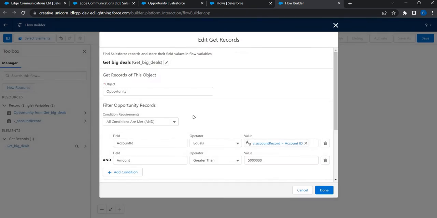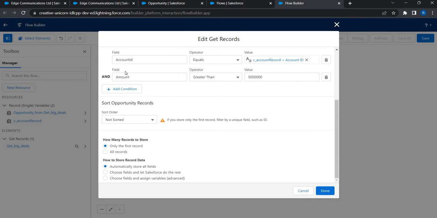Or before I do that, let's go back here. I forgot to choose this one, because I'm not going to store only one record. I want to store all the records. I want Salesforce to store all the records for me that are matching with this criteria, account ID and amount.